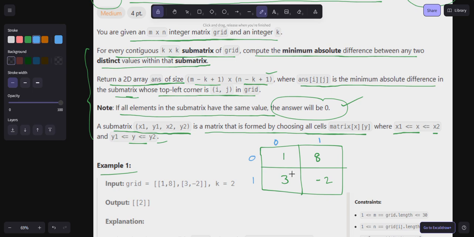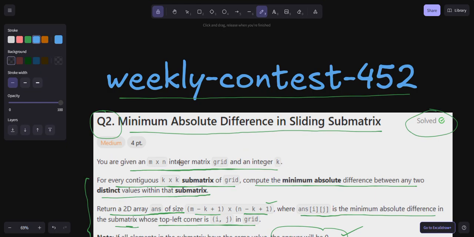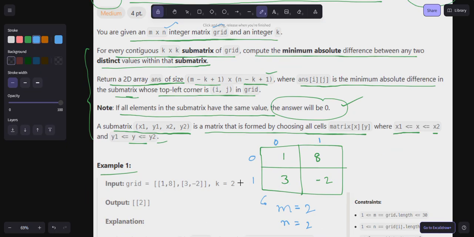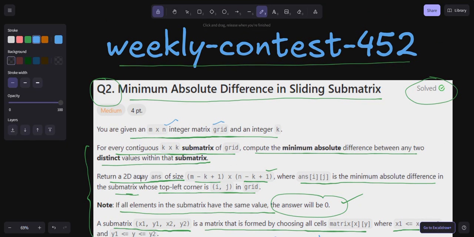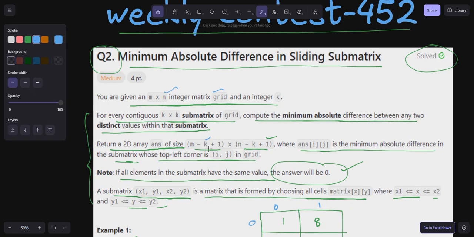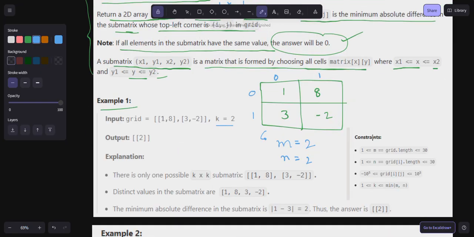Okay, so in this case, your m is nothing but the number of rows, that is 2, and your number of columns is also 2. And integer k is also given to us, which is 2, right? So now what we need to do, we have to return a 2D array answer of size m minus k plus 1. So m is 2, k is also 2, 2 minus 2 plus 1, that is 1, and here n is 2, k is equal to 2, and 2 minus 2 plus 1 is 1. So our answer is going to be of just a single cell, right?